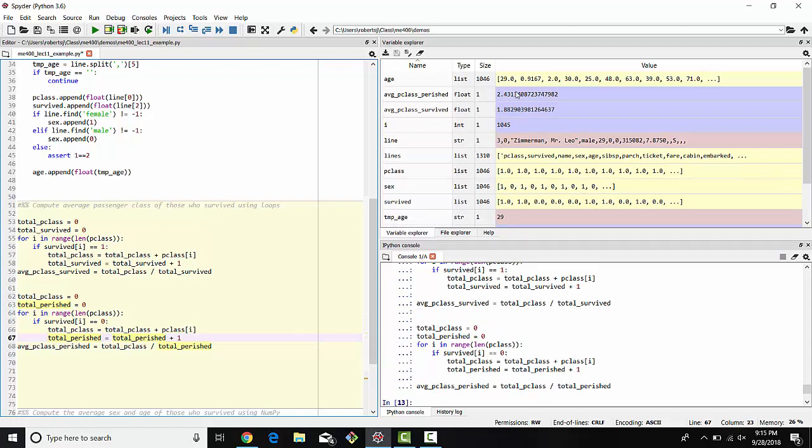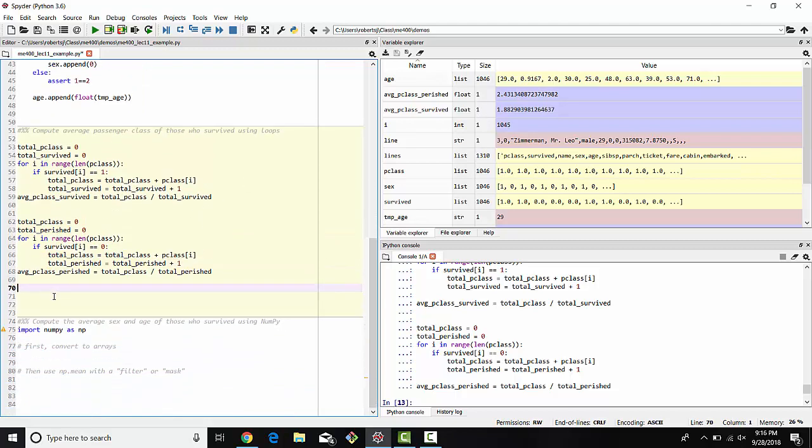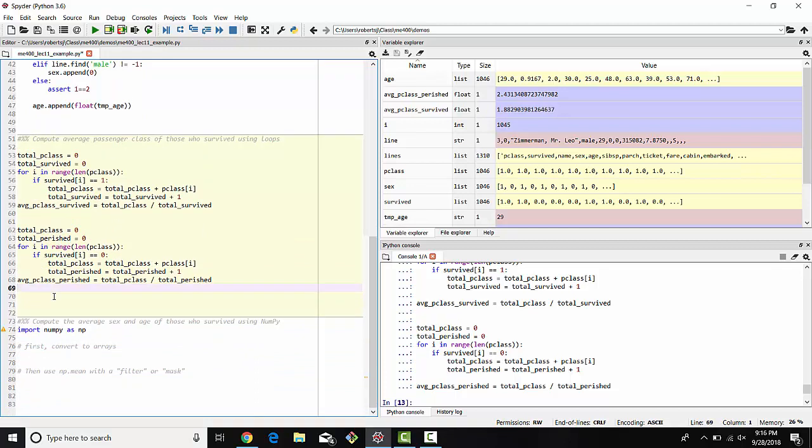You can see that on the average, it's the folks who are between class 2 and 3. Sort of makes sense based on the way the ship was laid out. So you can do this for each of the categories. The average class, the average age, average sex for perished or survived.